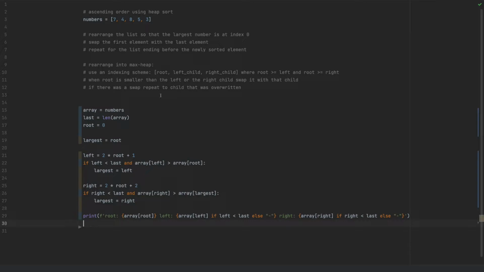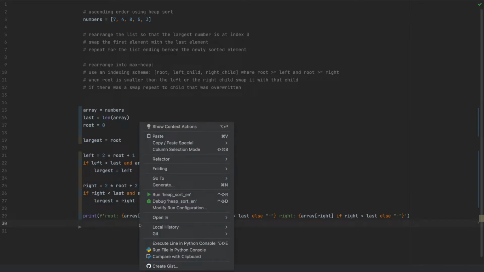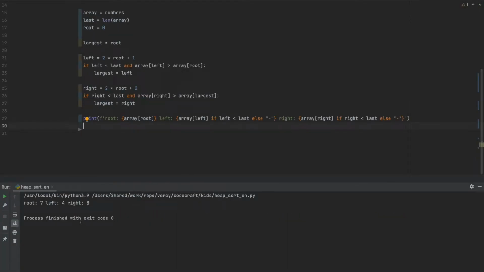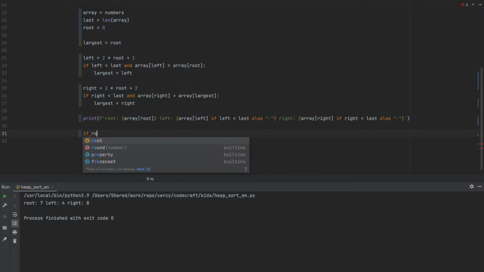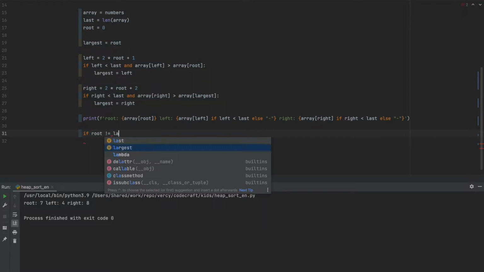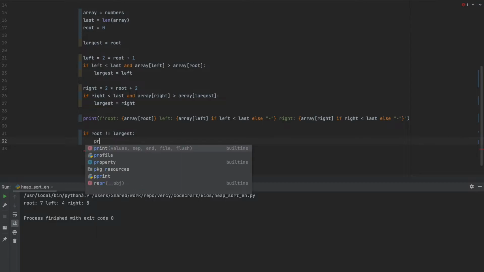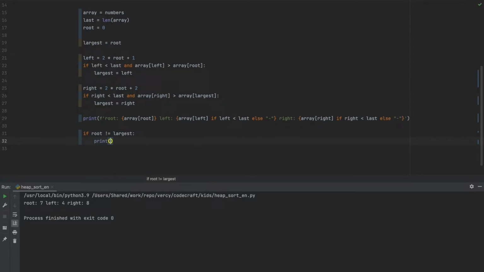Okay, now we can run this code and see if it actually finds all the three elements. Yes, there you go. Okay, we can see that the right child is 8, which is bigger than the root, so there will be probably a swap. Let's write that code. If the root index is not the largest, then we will need to make a swap. Let's also print this fact of swapping things so that we can follow what's happening.